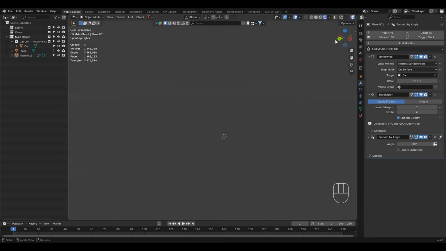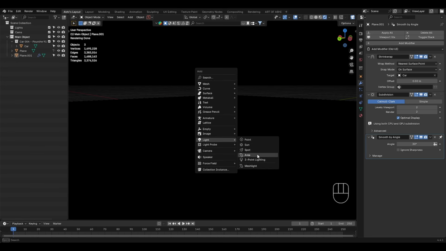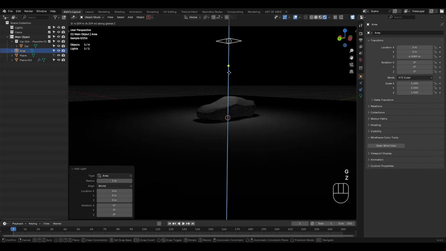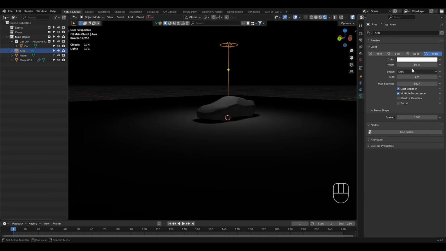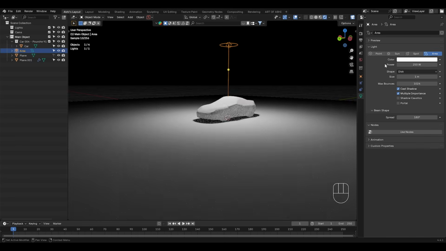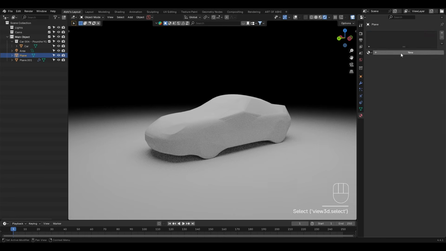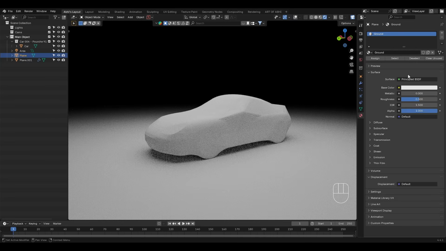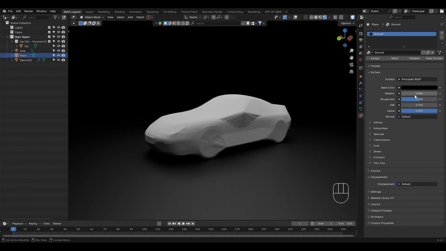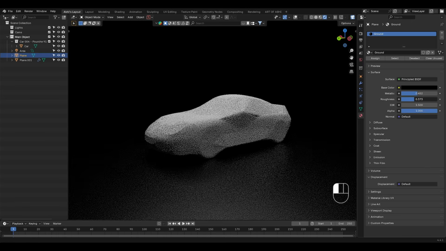Then enable shadow viewport, press Shift A, go to light, add an area light, move it upward like this, go to light properties, change the shape to disk, set the power to around 250, you can also adjust the size as needed. Now select the ground plane, go to the material tab, rename it to ground and apply your desired material. I will set the color to black and adjust the metallic and roughness values to my liking.